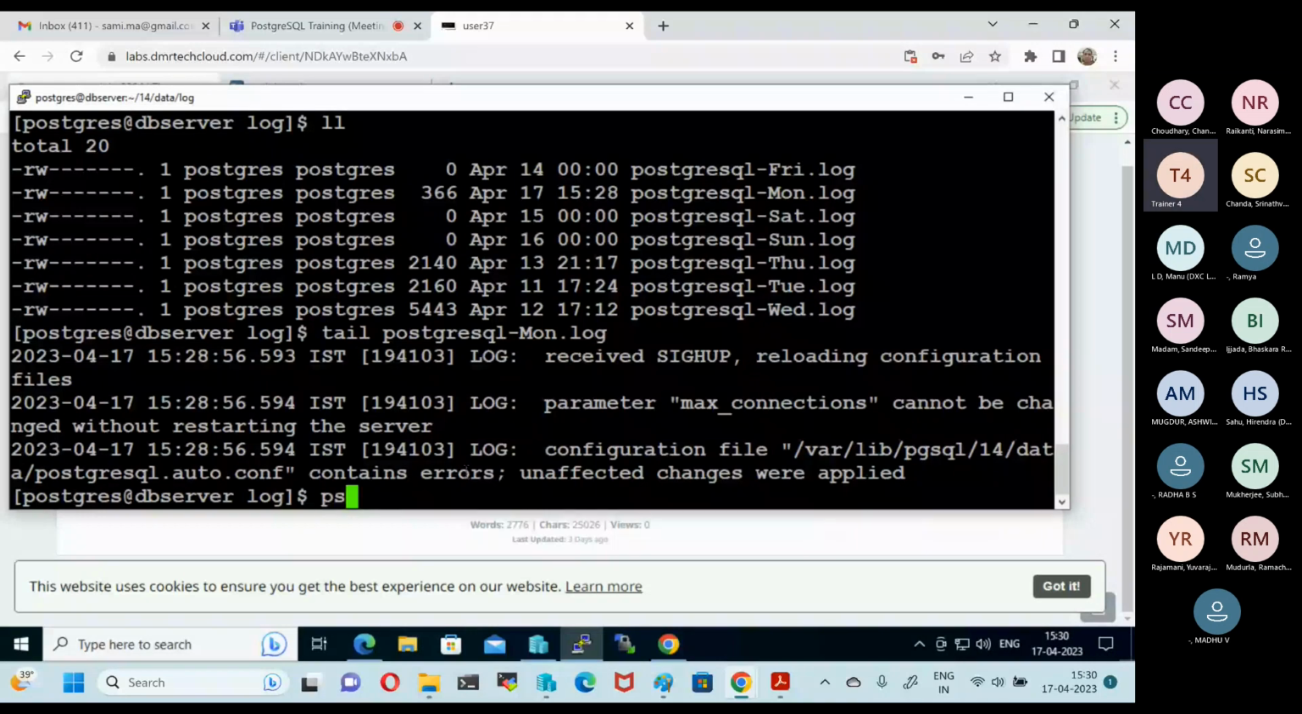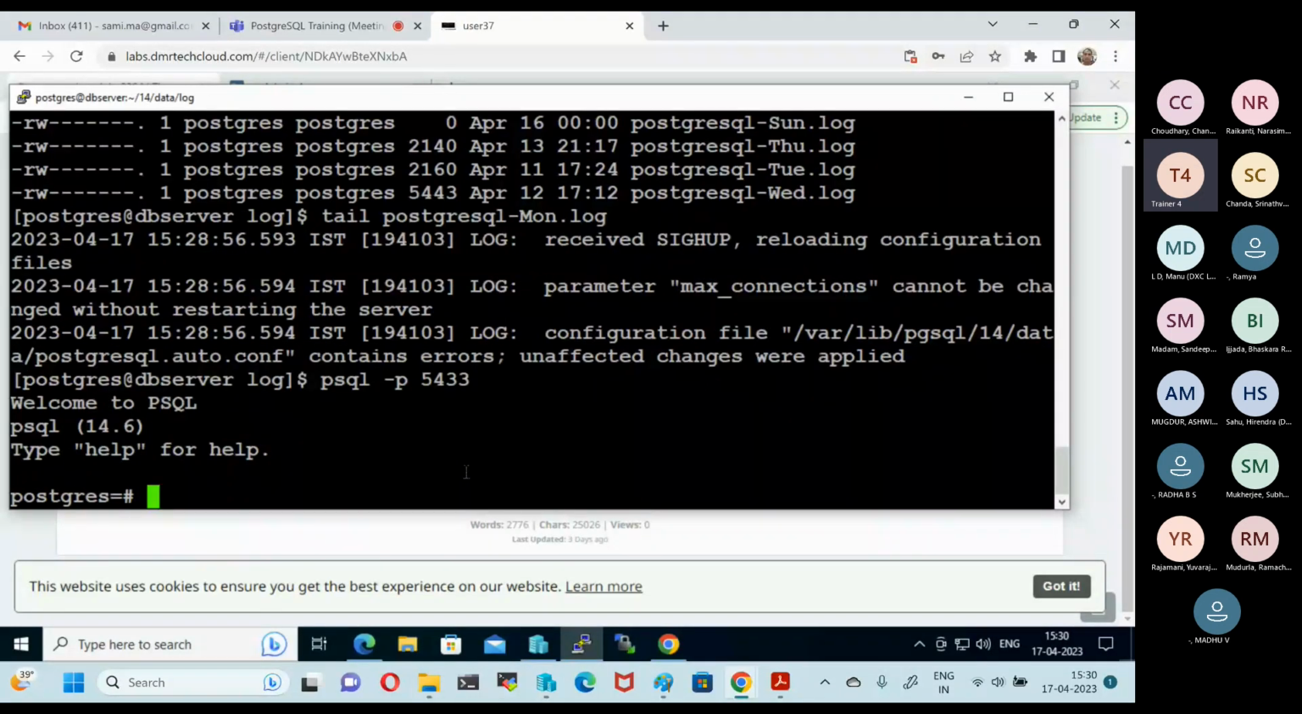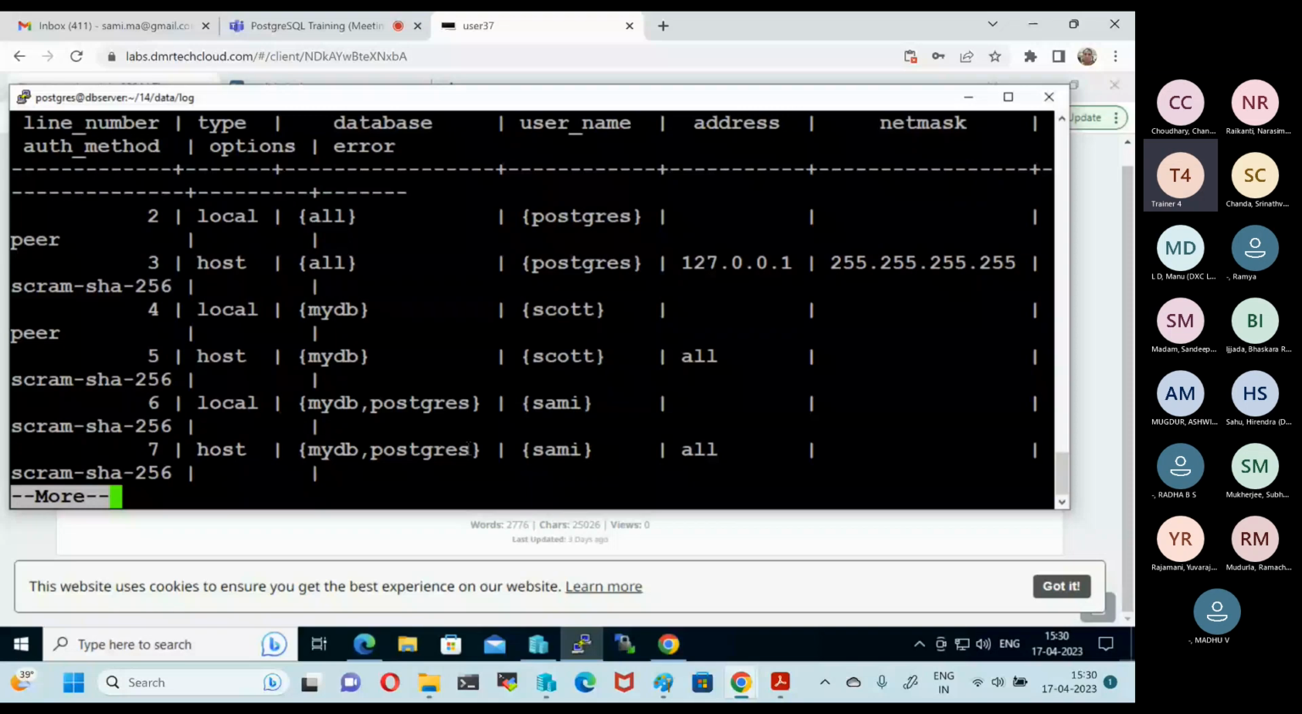So you simply connect here. There is a view in Postgres that will tell us what rules are currently effective, and if any rules have errors, what errors they have. That is select star from pg_hba_file_rules. This is the view we have, and this will tell us any errors.